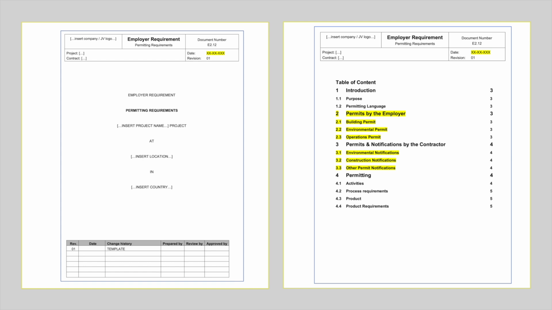Normally, the employer obtains the building and environmental permit. The contractor shall comply with any conditions and notification requirements which are part of the permit. The contractor normally has to obtain other permits which may be required.